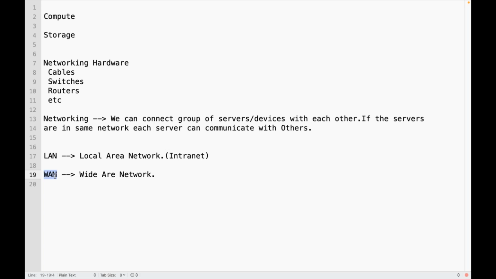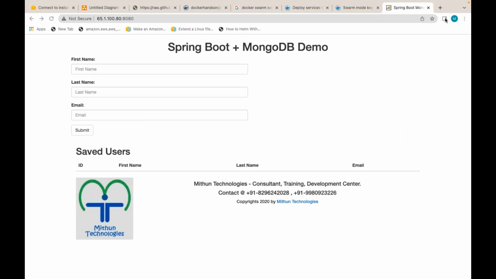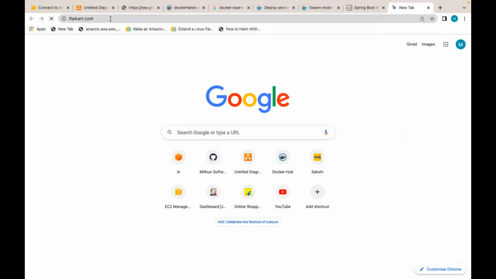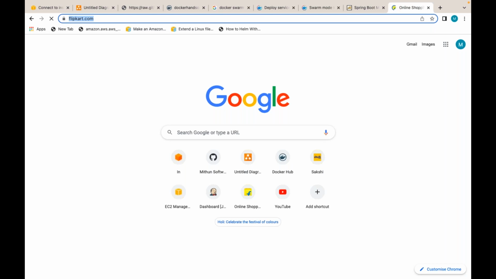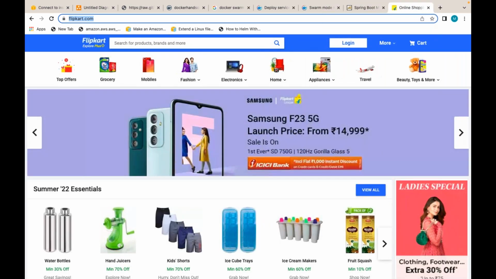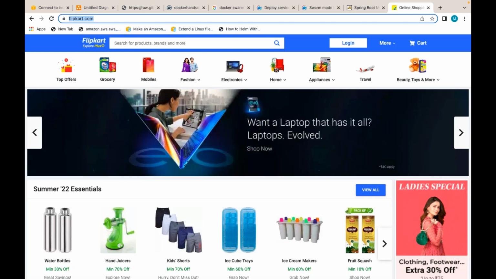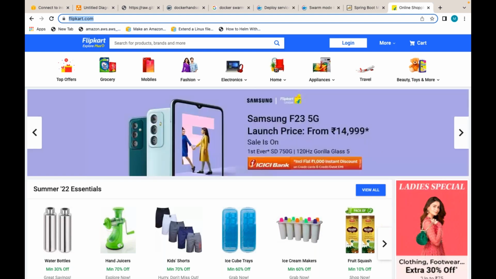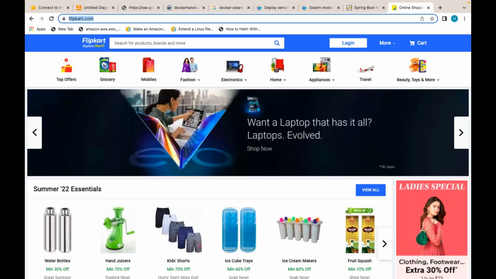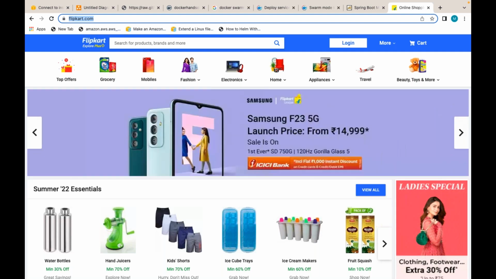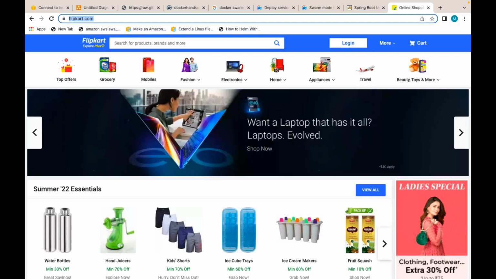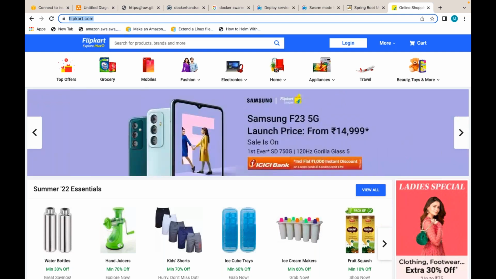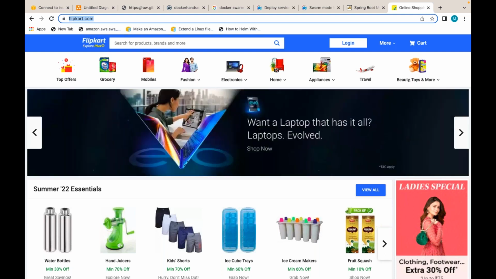Guys, just to make it simple, each computer can communicate with another computer only if there is a network. Otherwise, they cannot communicate. For example, you are accessing flipkart.com. Is this application hosted somewhere in some server or group of servers somewhere in the world? Maybe I don't know where exactly it is running. But am I able to access that application from my laptop or my mobile? Yes.